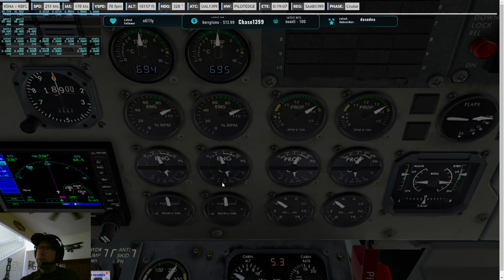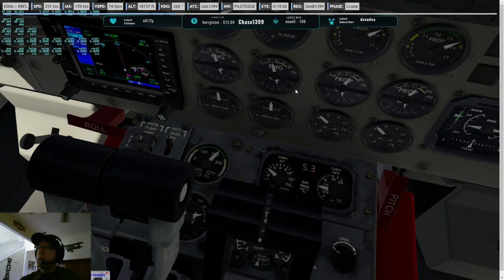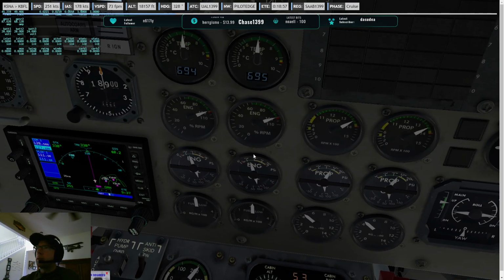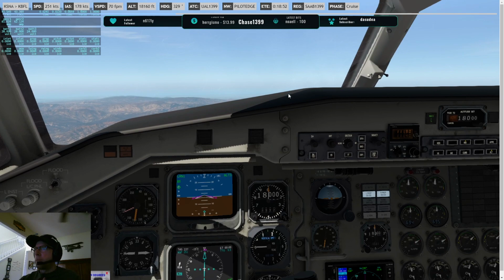I should be able to give this a lot more throttle. Like, LA Center, Skyhawk 451 Delta engine Whiskey with you at RPMs 7,500. I'm just afraid that I'll blow up the engine, so I'm not going to push it.